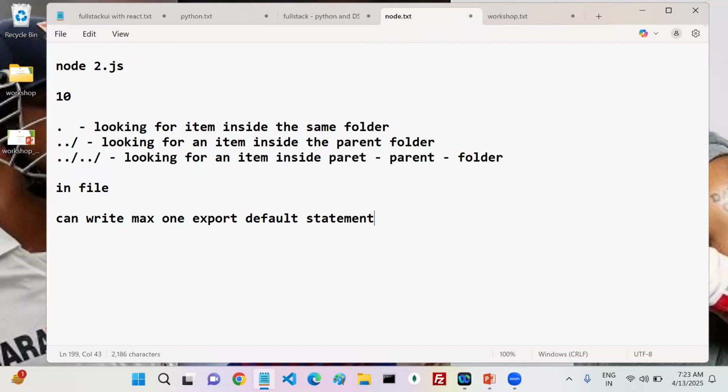Understood everyone? Maximum one export default statement you can write. If I write more than one, it does not give me the expected results. The first one is overridden by the second, but only the first value is going to be considered. Second one, if you write also, no.